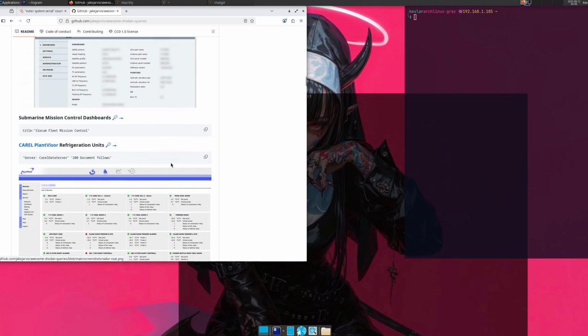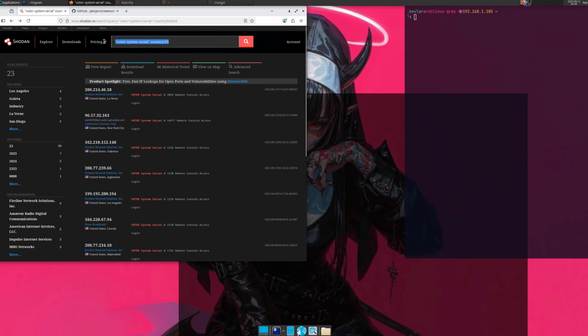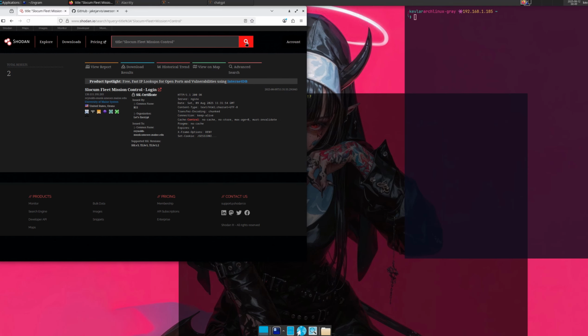Let's see if there's any other interesting things on here. Submarine mission control dashboard. I don't think there are any of these online anymore. Once they caught on, that could be a dangerous thing to have out there. Oh god. Incredible.